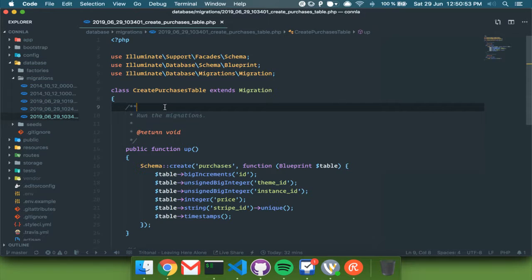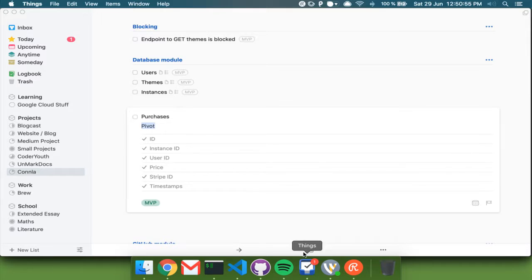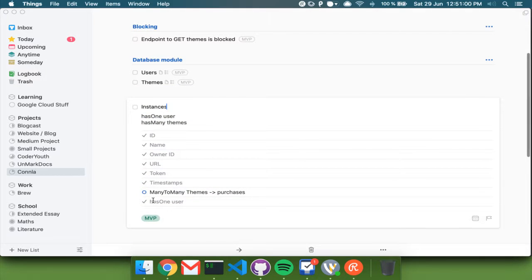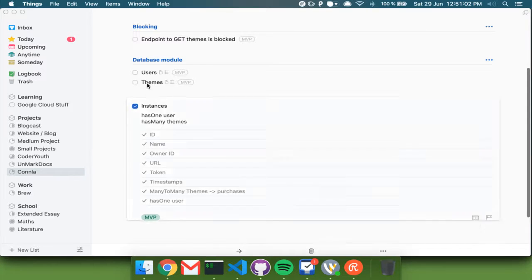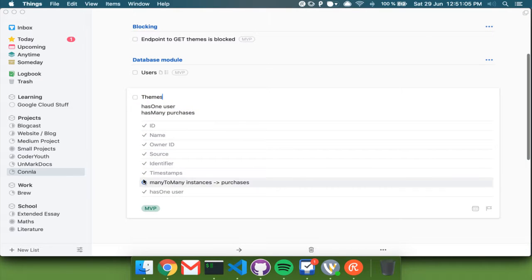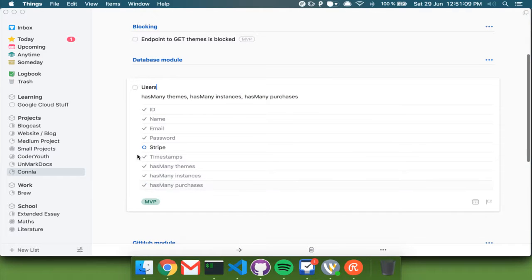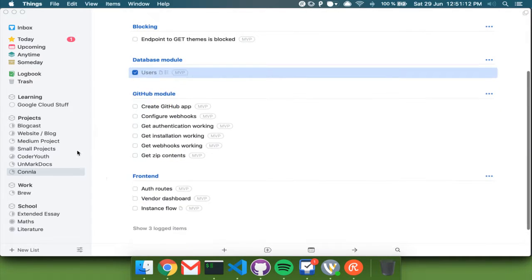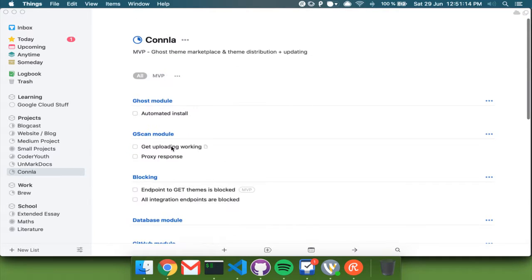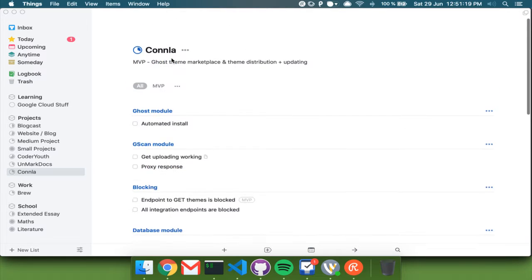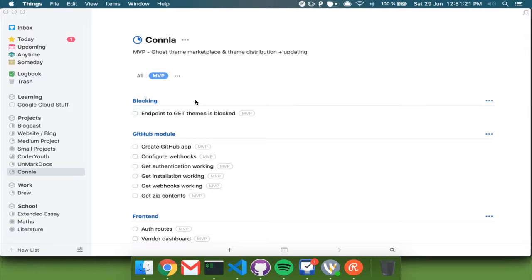So now that that's done, let's mark nothing else to do here, nothing else to do here, nothing else to do here, and here I would still need to add the stripe ID, but that's going to go in the setup stripe, so that the database is done, it's completely ready.